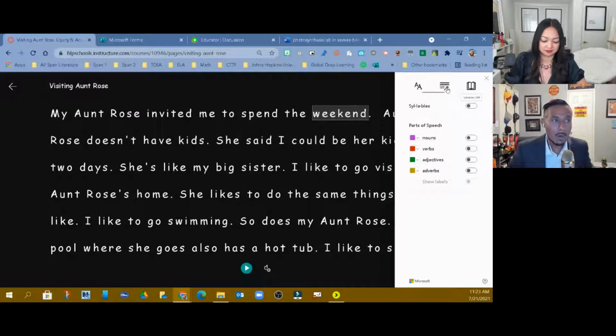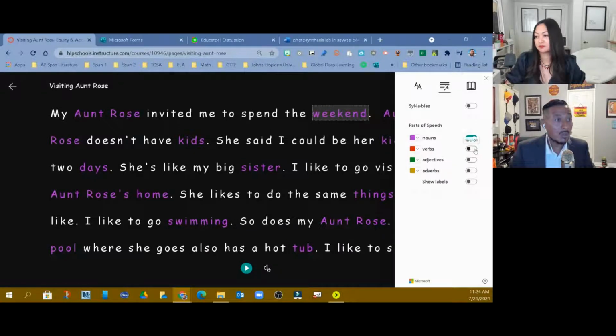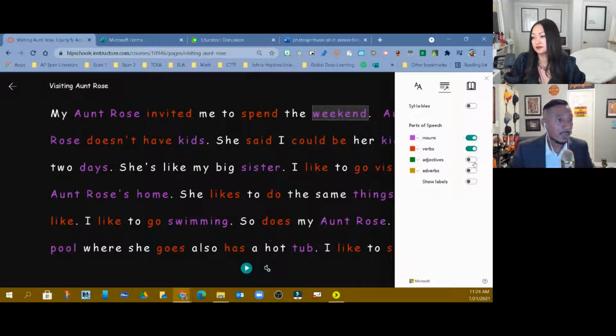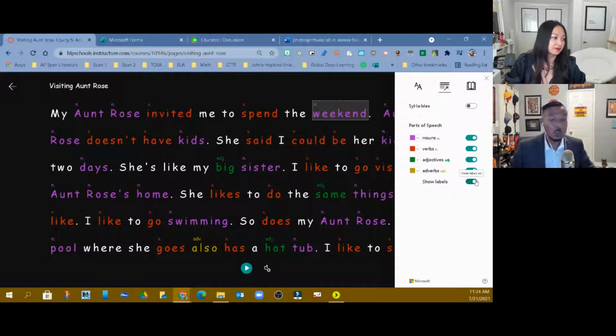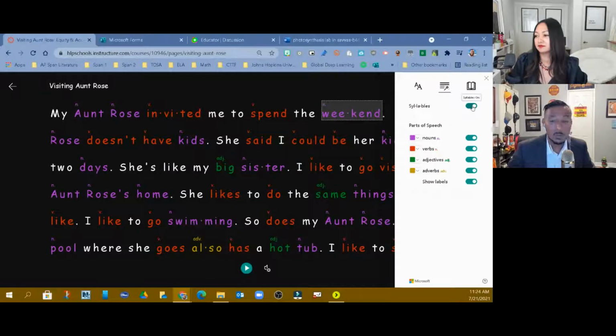I'm going to go to the grammar option, thinking about me as an ESL student, the ability to now see all of my nouns in purple, okay? And maybe all of the verbs in red, and maybe all of the adjectives in green, and adverbs in a different color, as well as show the labels. Just now this will help me as an ESL, English language learner. Also, the ability to divide this into syllables to be able to pronounce. So this automatically looks completely different from that page that we had a second ago.